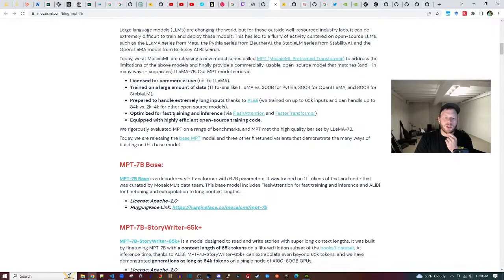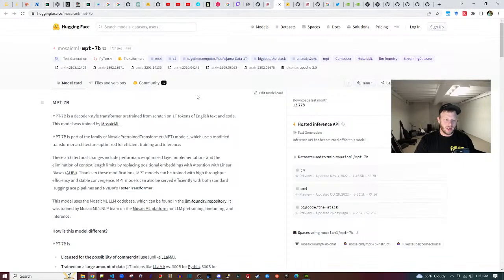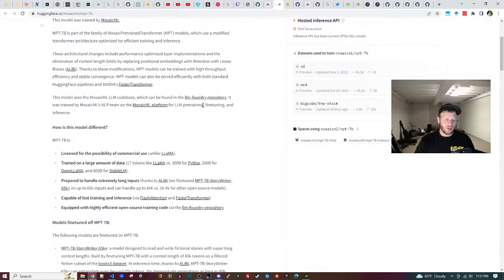And they didn't just release the story writer. They released three different models. And this Instruct is built on Databricks DALL-E. So I think one of these can run on my computer. But it's really hard for me to run these things on my computer. I don't understand how to do it. Thus the stream. Licensed for commercial use, unlike Llama. Shade, shade, shade.